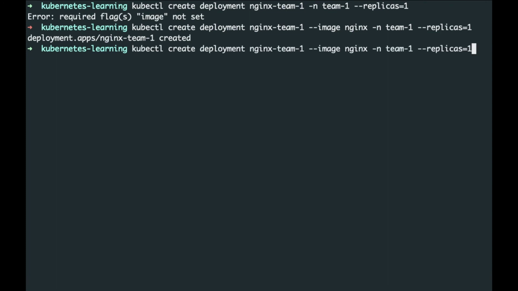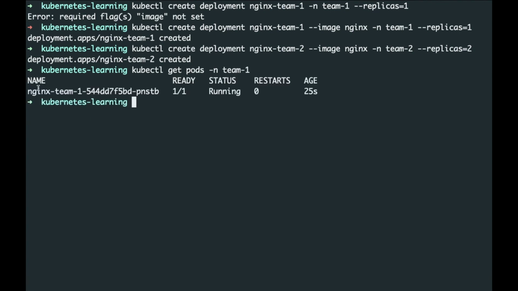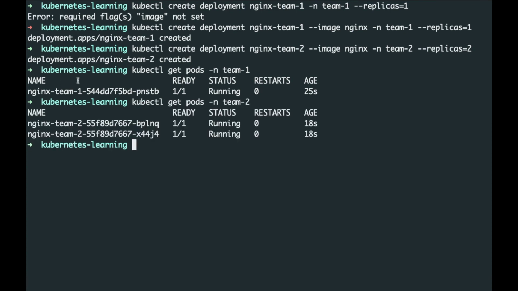Now let's create the same for team2, but the only difference is that now replicas are 2. So let us create this. Now both are created. If you run kubectl get pods for team1, we see one instance of Nginx running, and if you want to see team2, here you can see there are two instances. In this way we can have one cluster, divide it into namespaces, and then provide different functionalities for each namespace.